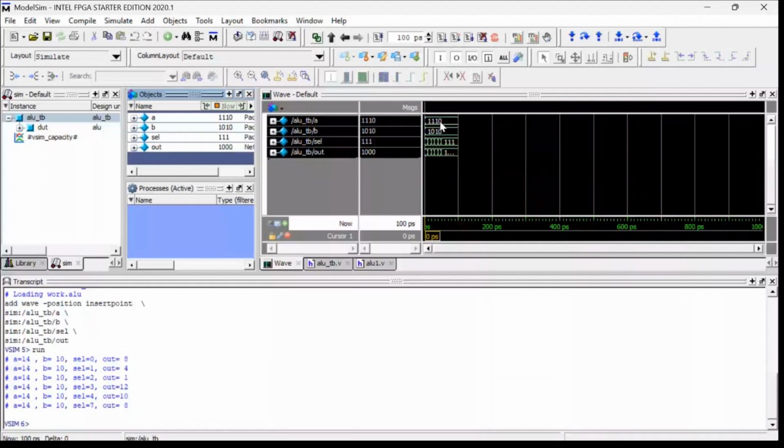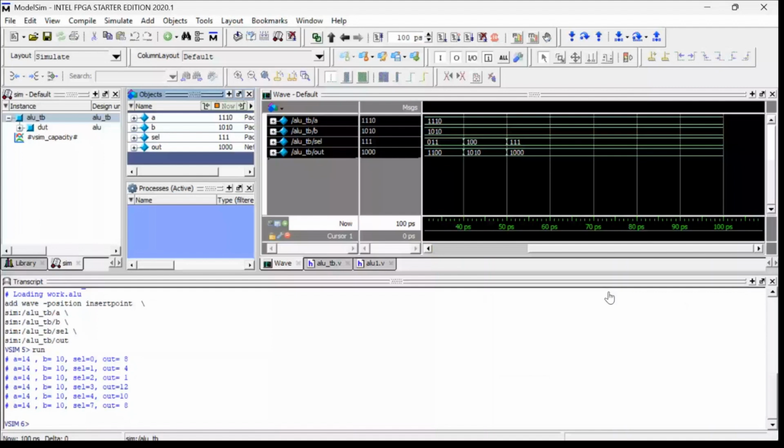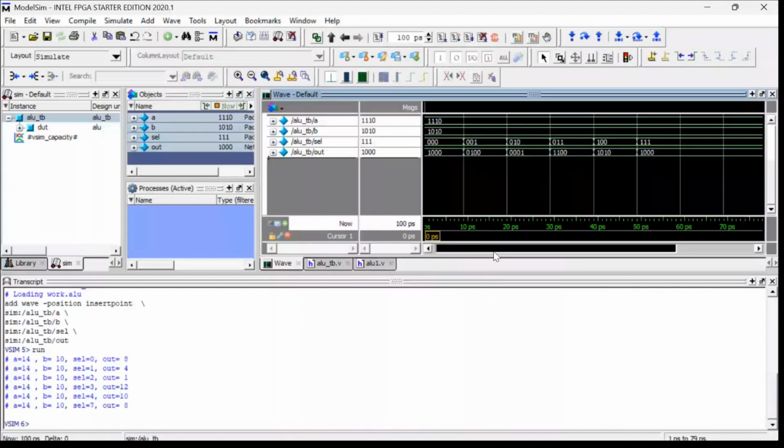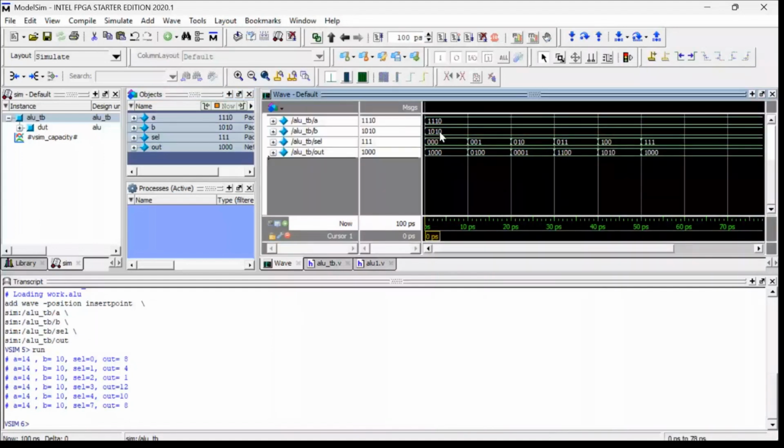Here you can verify if my output is correct or not. Suppose select is 000, my inputs are 1110 and 1010. What should be my output? For 000 we are adding. So 0 plus 0 is 0. 1 plus 1 is 0, carry 1, so 0 here, carry goes here. 1 plus 1 again is 0, carry 1, so 0 here, carry goes here. Then 1 plus 1 plus 1, that is 3, which is 1, 1.